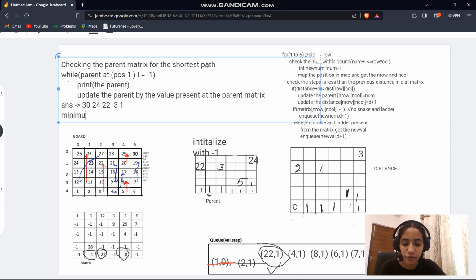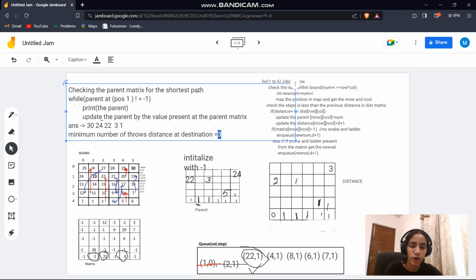For the minimum number of throws, that's very easy. You just print the distance at the destination. Oh, sorry, not the parent, the distance at the destination. What is the distance at the destination? At 30, that is 3. It means we require a minimum of 3 throws to reach from the bottom till the end.